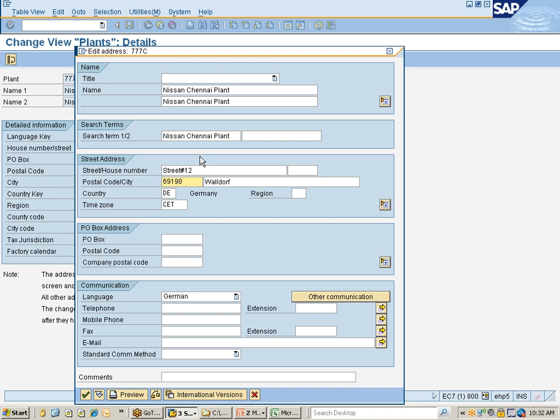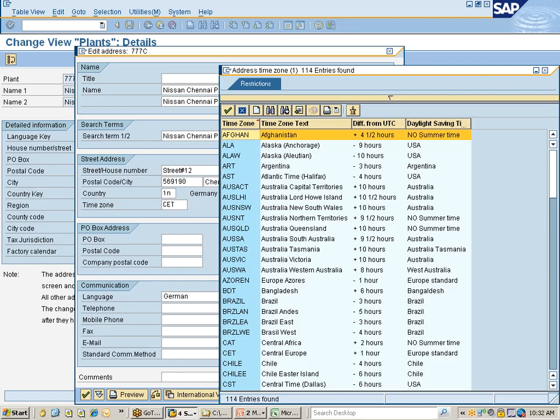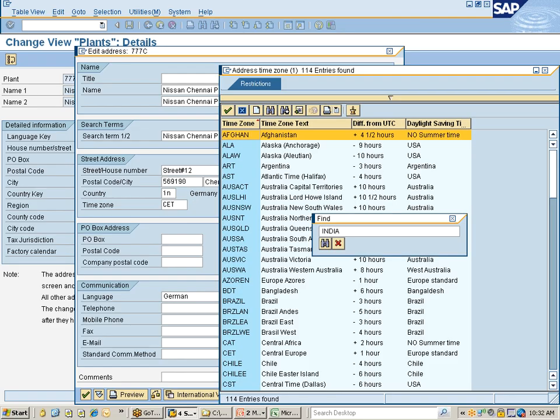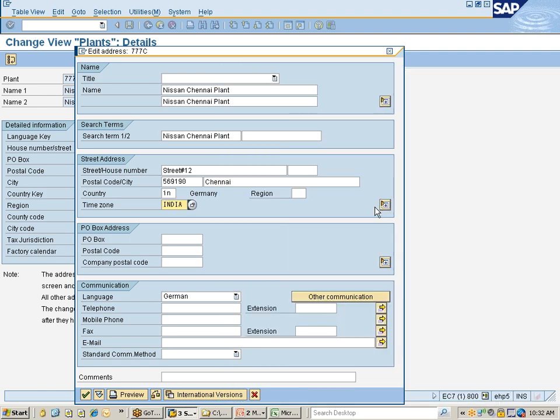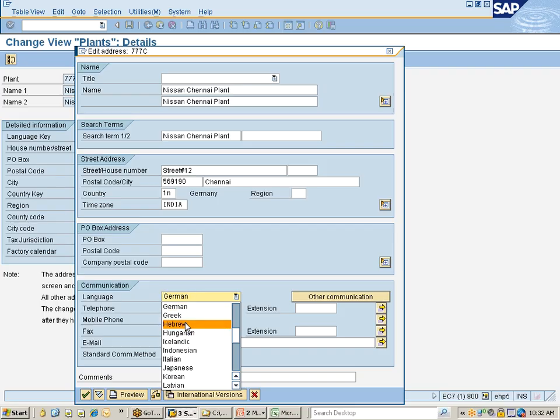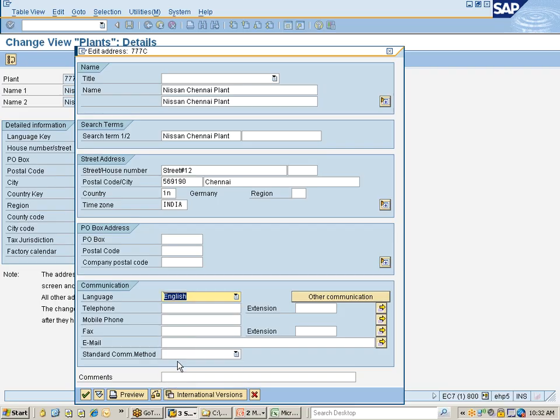Postal code, in India it's a 6-character key, so I'm entering. This may not be the right Chennai postal code, but it's a 6-character key. That's what is important here. And then country India, then the time zone, it is India time zone, which is GMT plus 5:30. You maintain even this one also. And the language that you require, which is English for us.